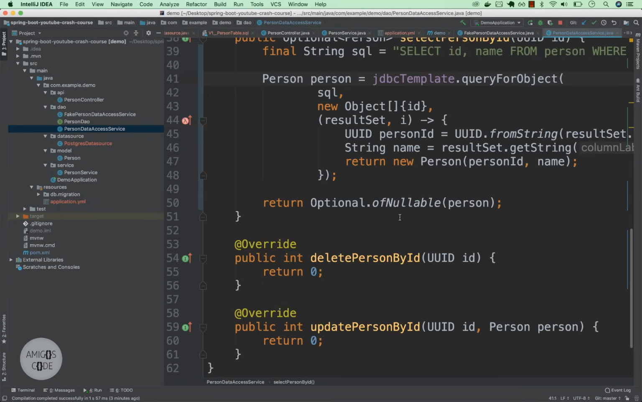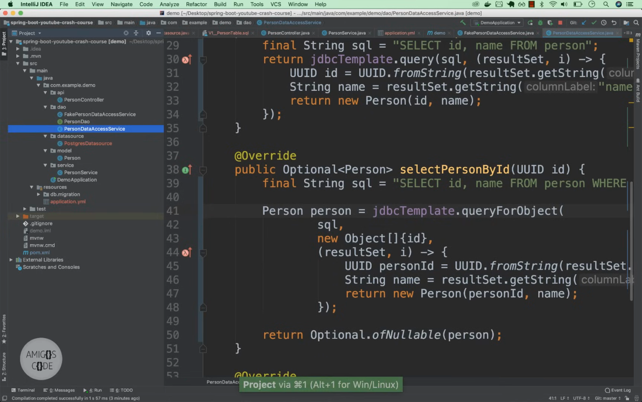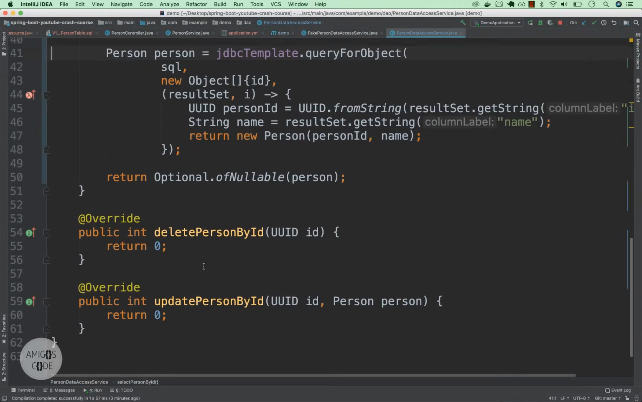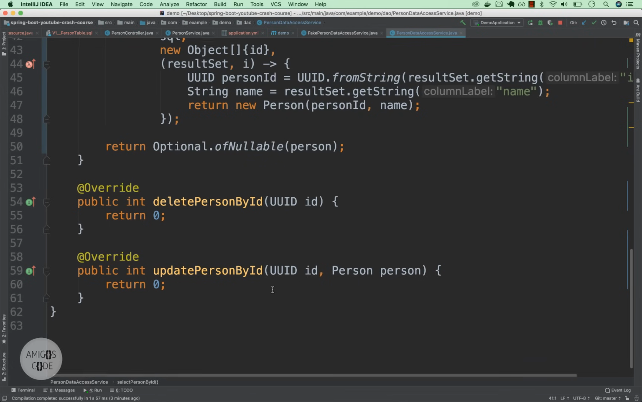If you have any questions on this, and basically I'm going to let you implement the rest of the logic. So insert person, the same with delete, and then update. But basically it is straightforward using some SQL.